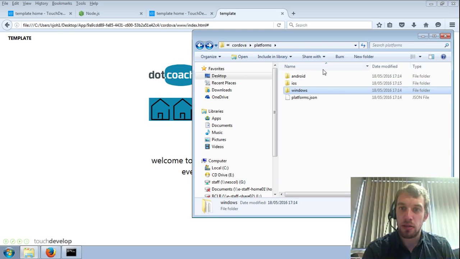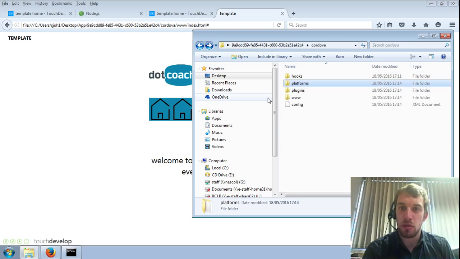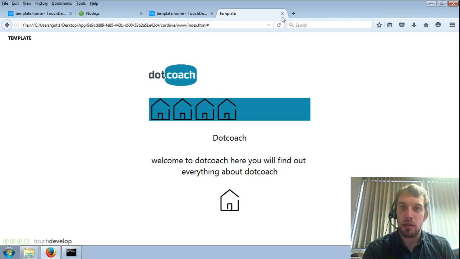And that is Android, iOS, Windows, and an HTML version of our app. That is how you convert from Cordova. In later videos I will show you how to import your Cordova applications into Eclipse, Xcode and Windows Studio.